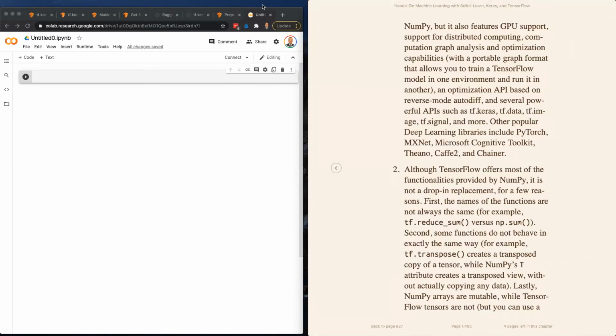But it also features GPU support for distributed computation, graph analysis, and optimization capability. The optimization capability comes with the portable graph format and allows you to train a TensorFlow model in one environment and run it in another. Yeah, that's what I was saying. And let's go back. GPU support, we said we find computational graph analysis.